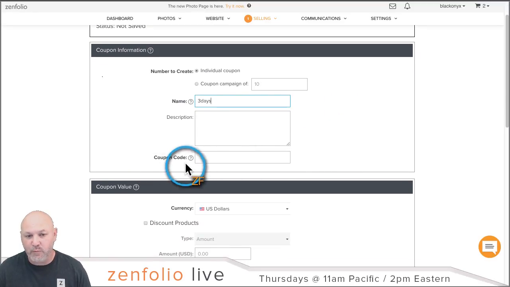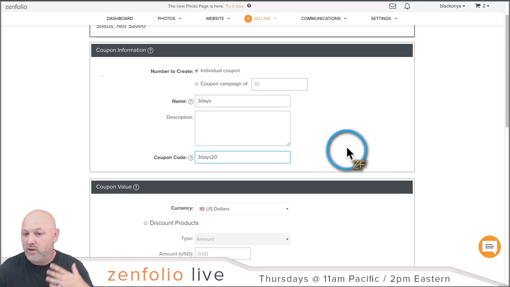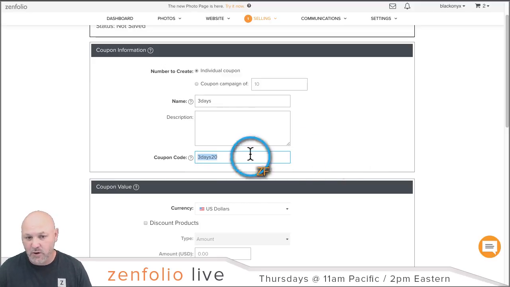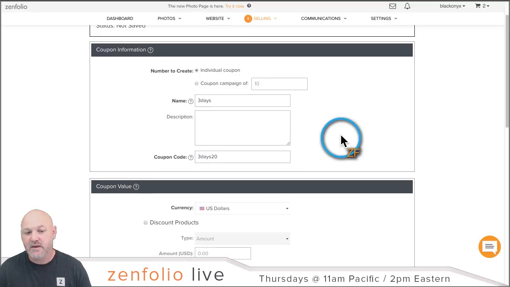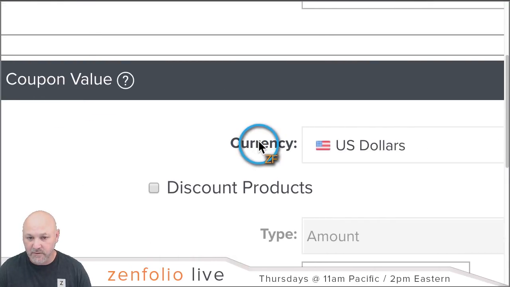And for the coupon code, this is what you're going to send out to your clients. I'm going to click in here. I'll call this coupon 3 days 20, whatever you want to call it. Keep in mind, this is what you are going to send out to your clients. And we'll go down here to this. Make sure you have the correct currency chosen right here.